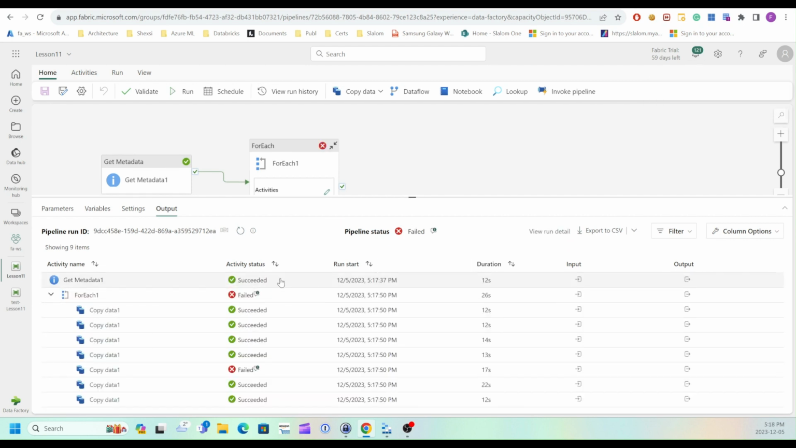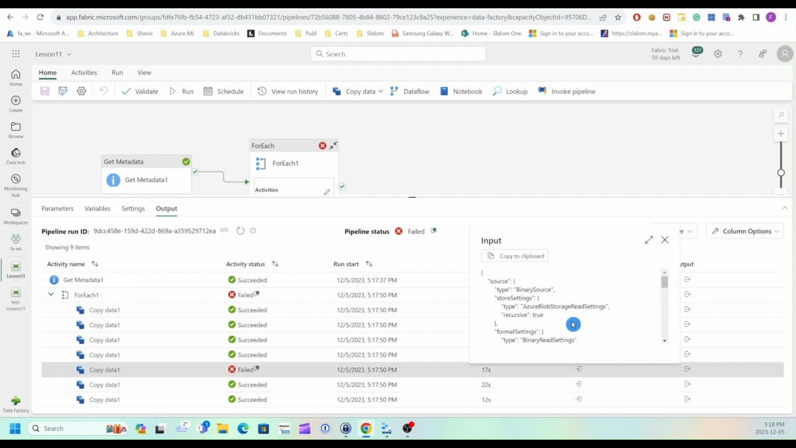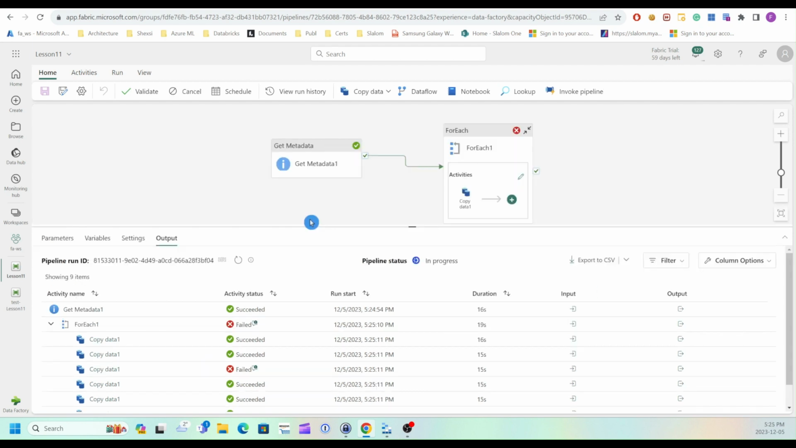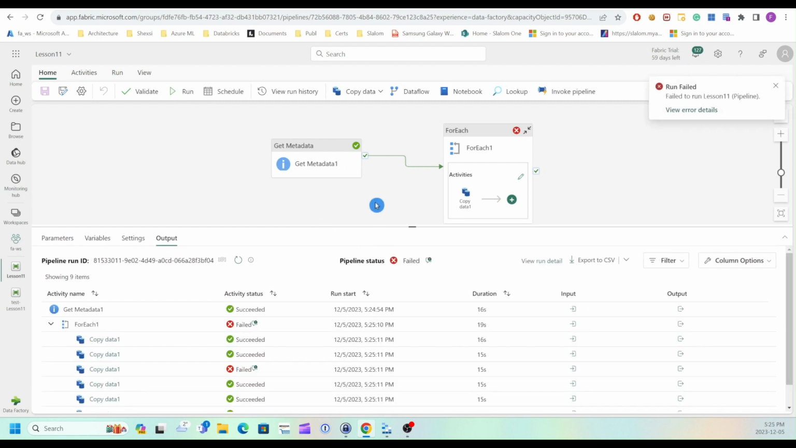Okay, so as you can see, one of my activities has failed. And if I click on the details, I can see that it's the archive object that's failed, and that's because it's not a file. Now let's add a filter activity which will filter out any non-file related object information.